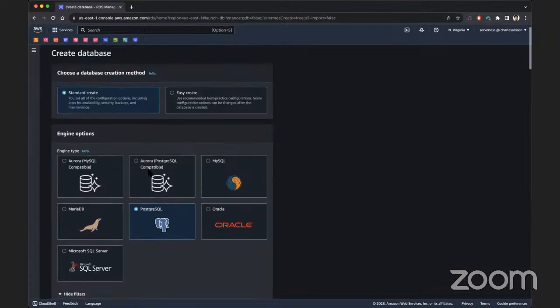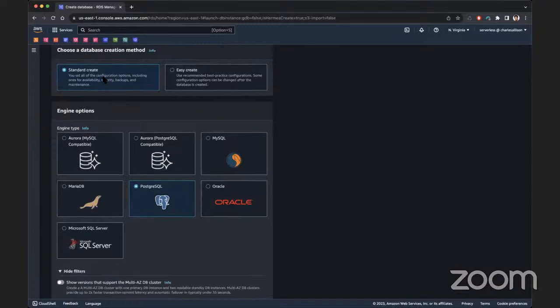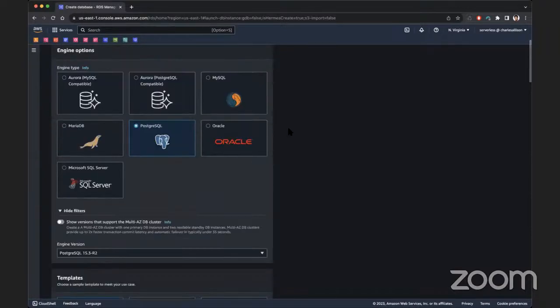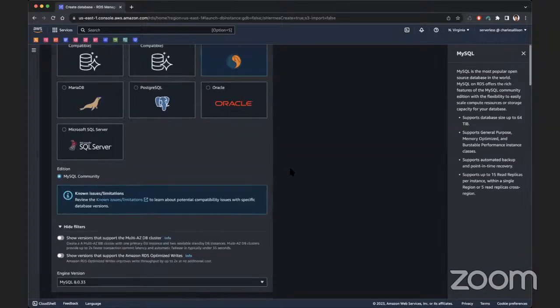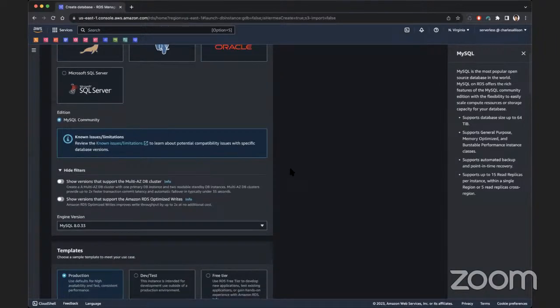Now, we are not looking at Aurora because it's not in the free tier. So let's pick the standard, and then we'll pick MySQL, right? Now, like we mentioned, these are the other supported engine types. Okay.